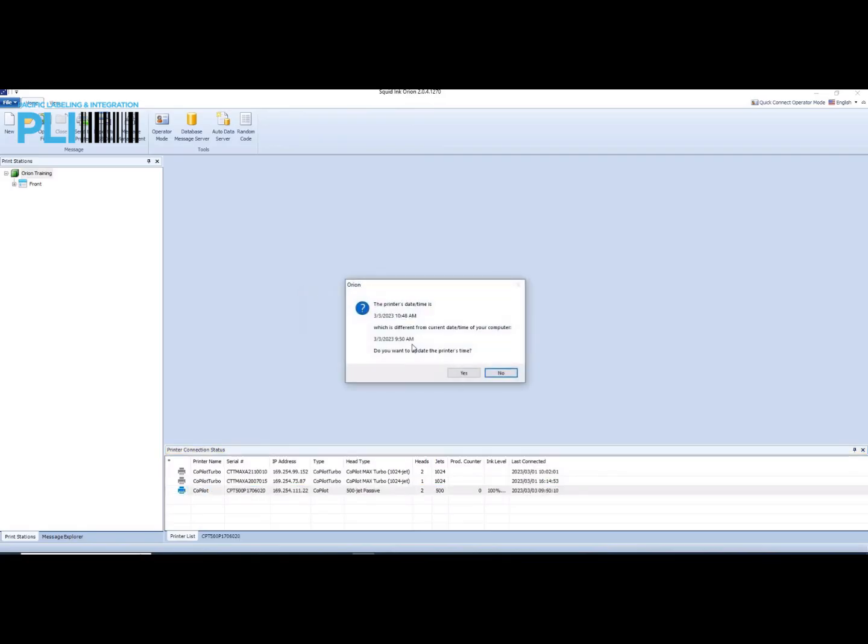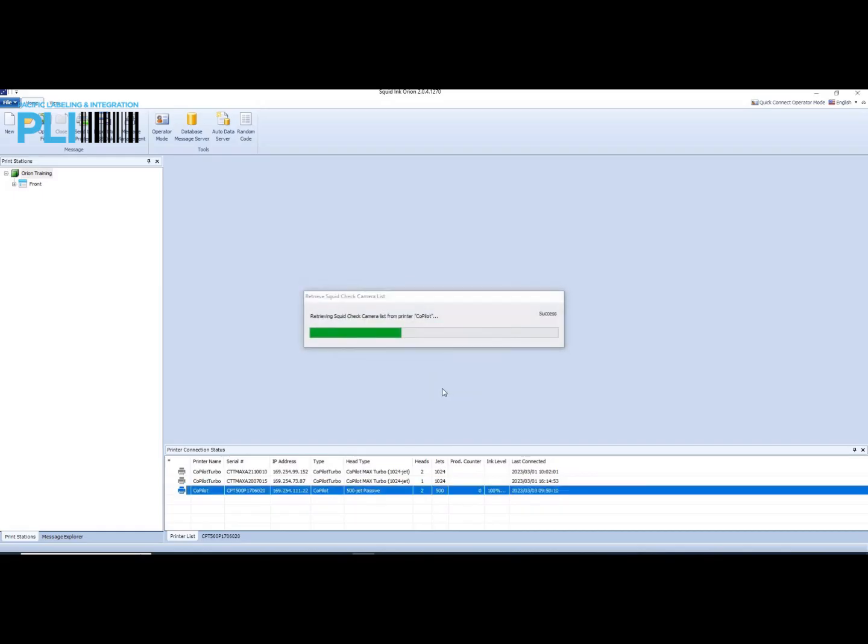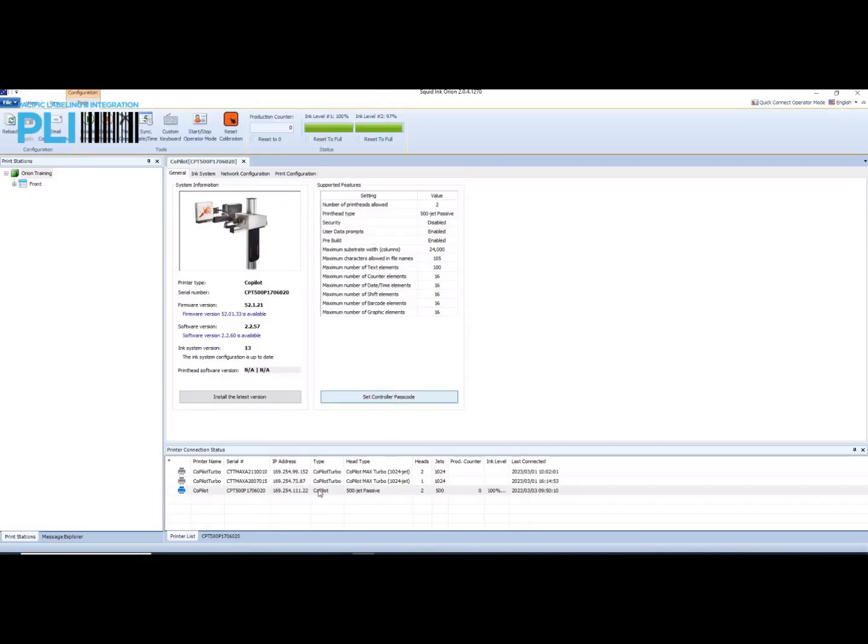Perfect, a date and time mismatch. This will happen when your controller and your laptop or PC don't have the same date and time. Let's go ahead and match it. No reason they should be any different. And here we go. Now we're in the configuration window of the printer that we're connected to, and you can see that my firmware version needs to be updated, and also my software version update is available.